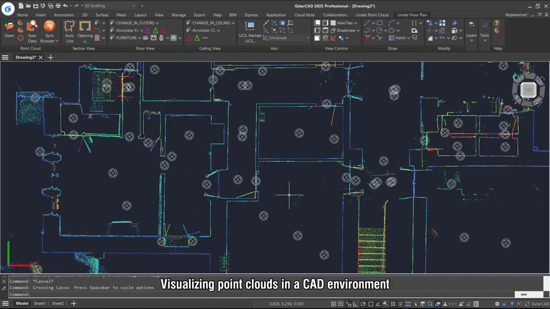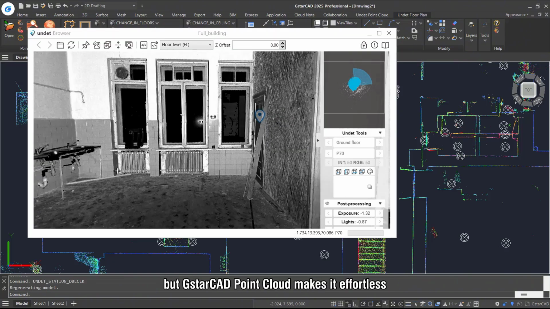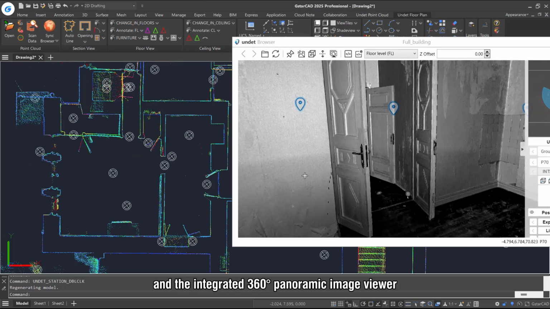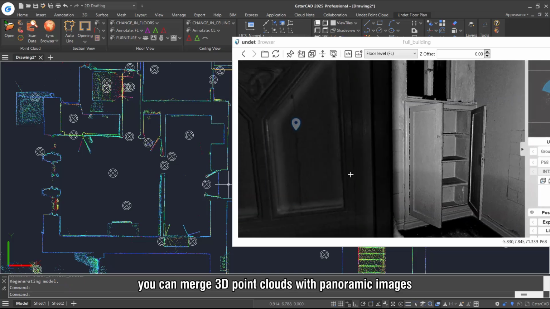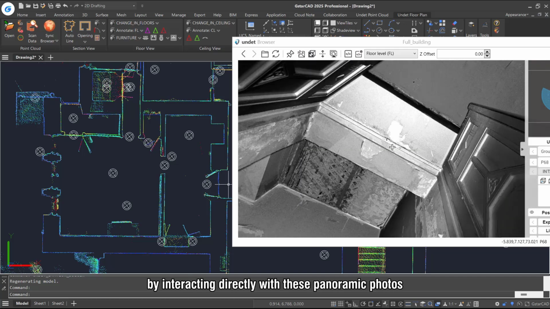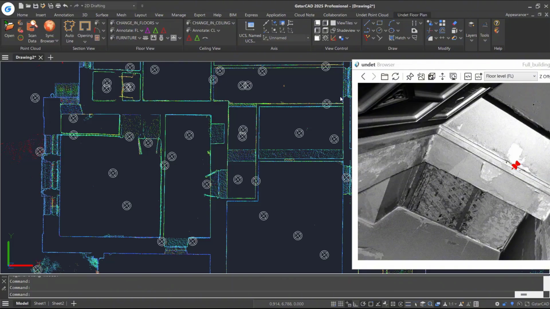Visualizing point clouds in a CAD environment can be challenging, but GstarCAD Point Cloud makes it effortless. With structured point cloud data and the integrated 360-degree panoramic image viewer, you can merge 3D point clouds with panoramic images. Navigate your point cloud views seamlessly by interacting directly with these panoramic photos, saving time and enhancing accuracy.